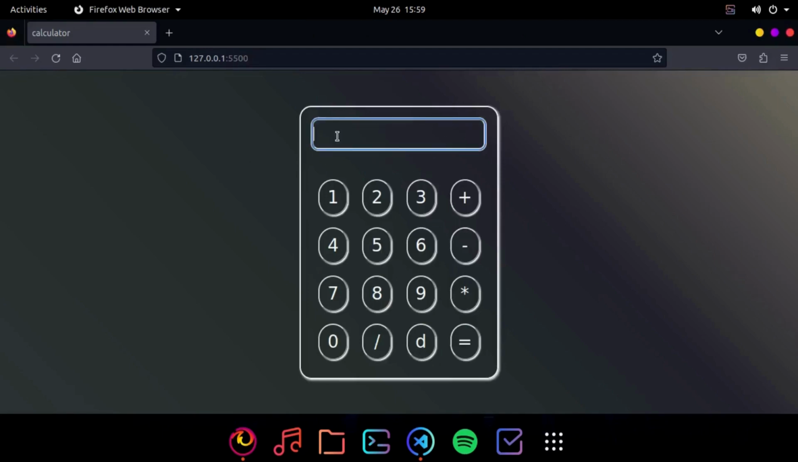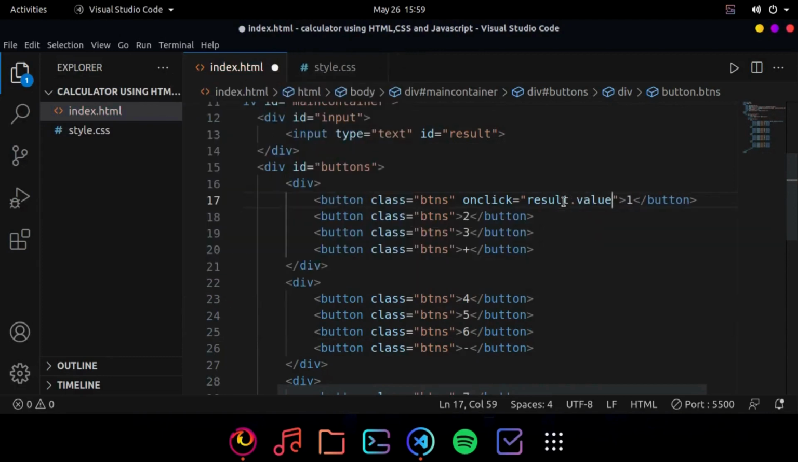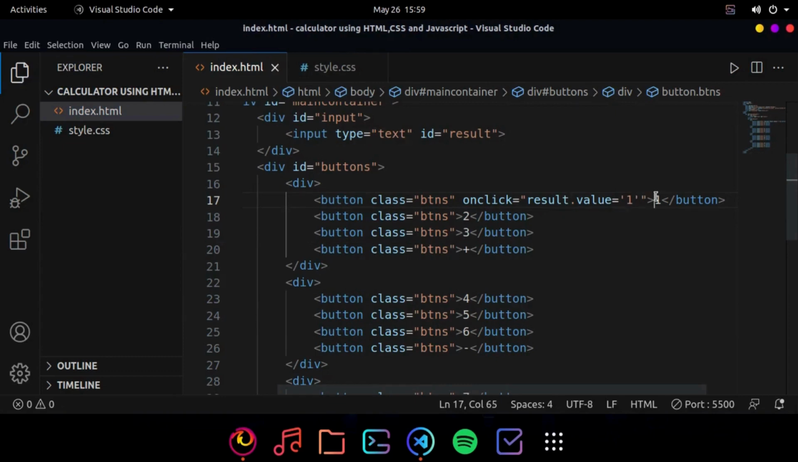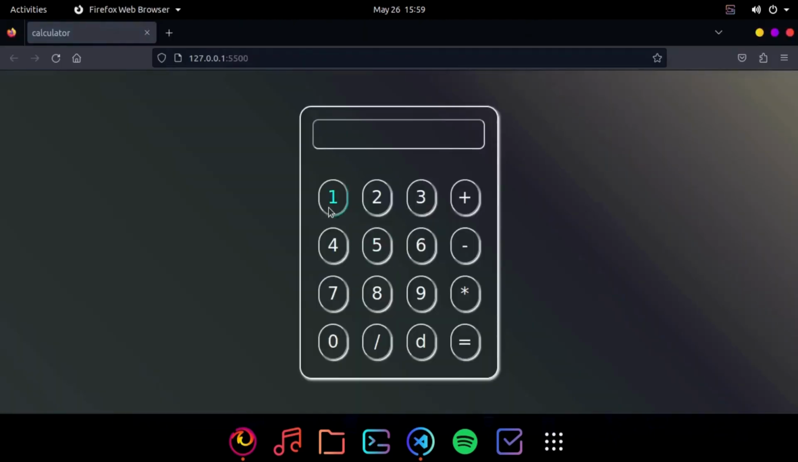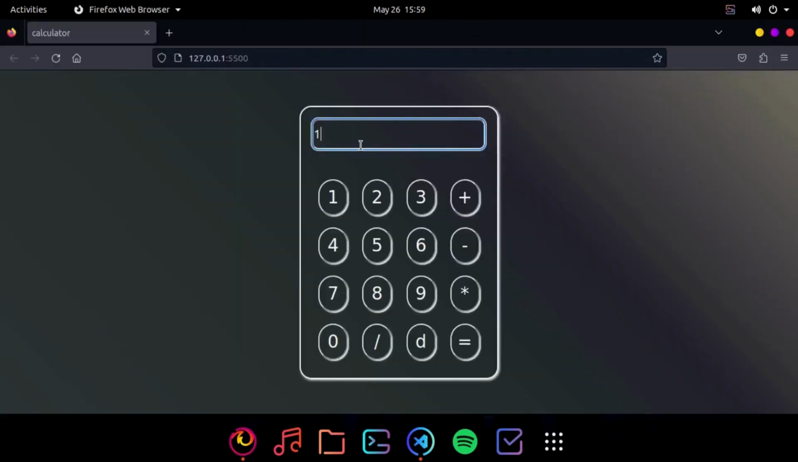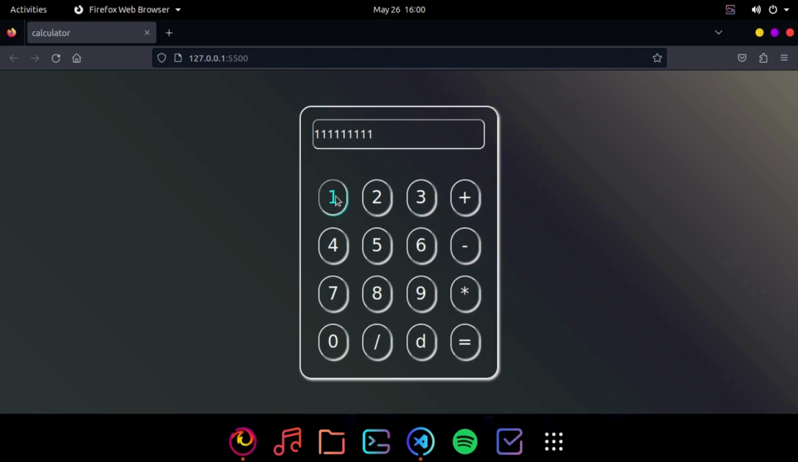Result is nothing but this box. We have given it an ID called result. So result dot value, set it to 1. If we click on button 1 here, the result dot value has changed to 1. Now there's a problem: if I hit the 1 again, nothing is happening because the onClick function is overwriting the previous click. To avoid that, we are going to use the plus symbol before the equals to. By this we can add as many ones as we want.